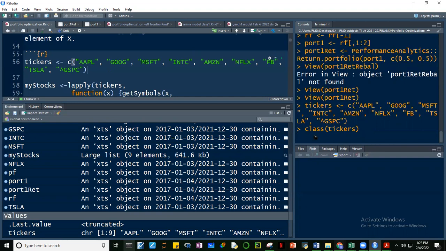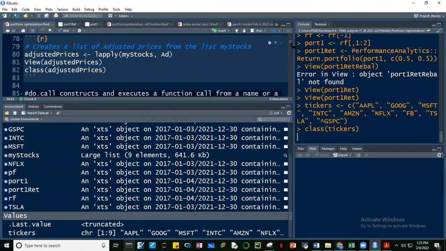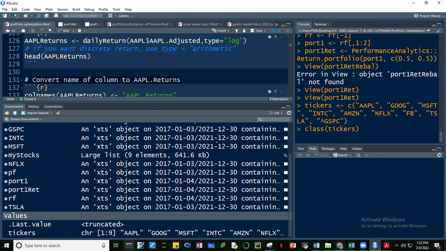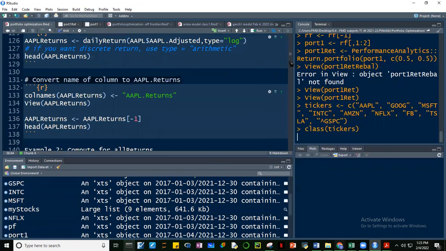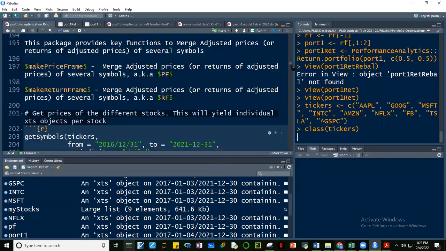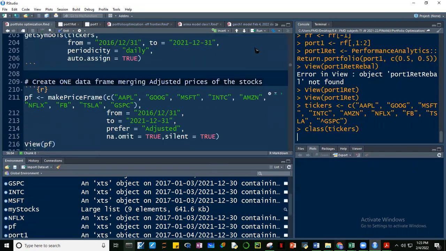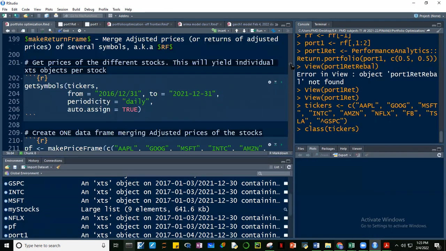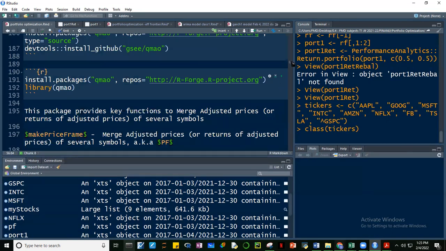Okay, then while I'm waiting for that to run, let's go to 203 because we need to get the stocks, these stocks. Okay, we're going to use quant mode in order to download these stock prices. So 203, not there.